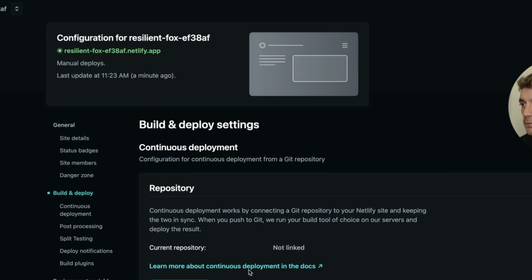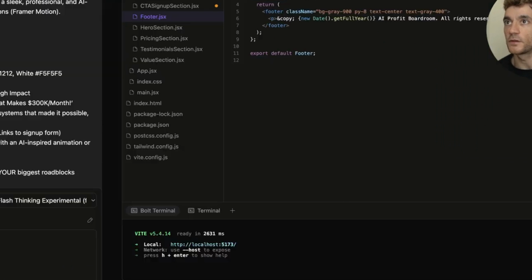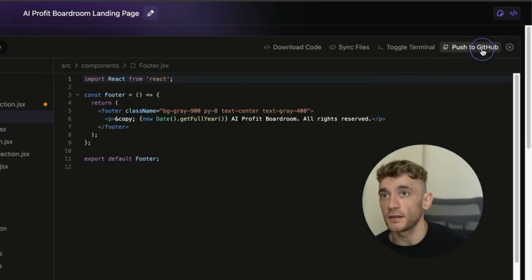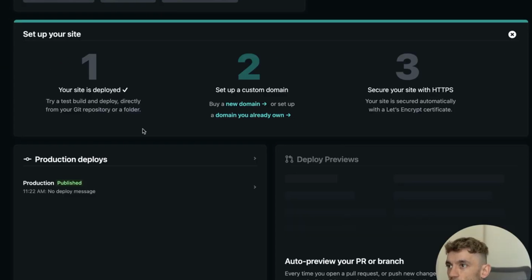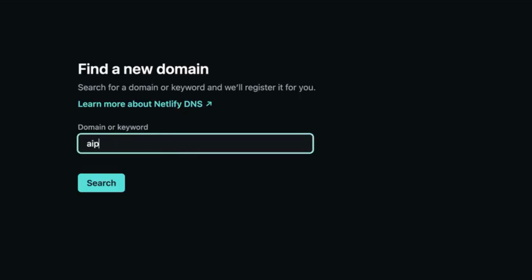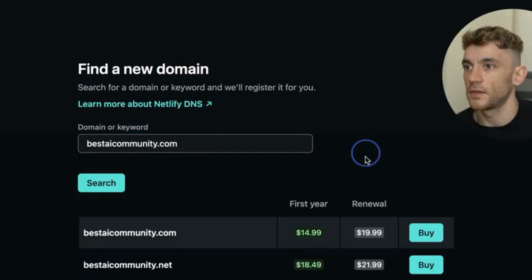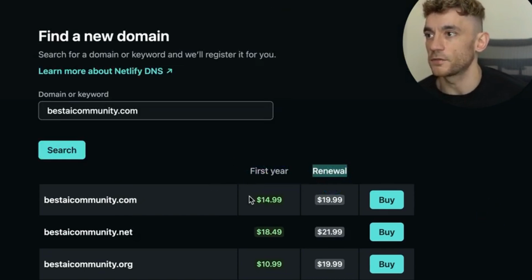You can also publish this to a repository and then link the repository to GitHub as well. So if you look at Bolt DIY, you can click on push to GitHub, push that project to GitHub, and then link it to a repository that way. And then once your site is deployed, you can click on buy a new domain, and you can put in, for example, the custom domain you want to buy, and then it will give you a list of ideas, and you can just choose which one you want to buy. Plus, you get a breakdown of how much it's going to cost for the first year, plus a renewal.